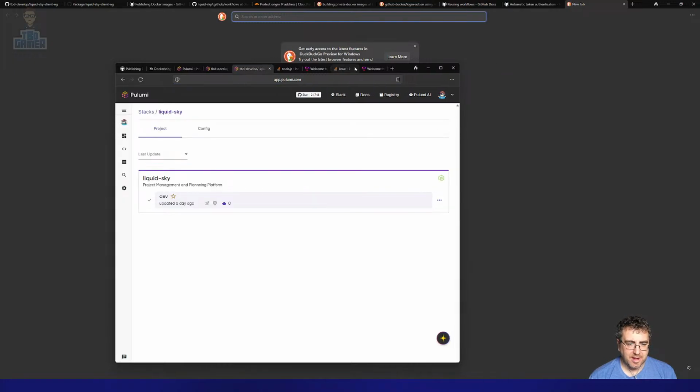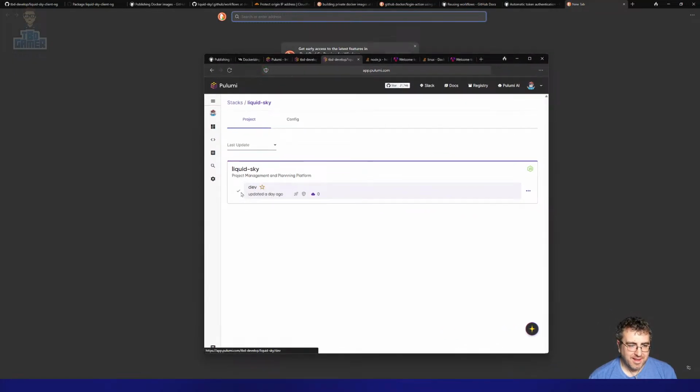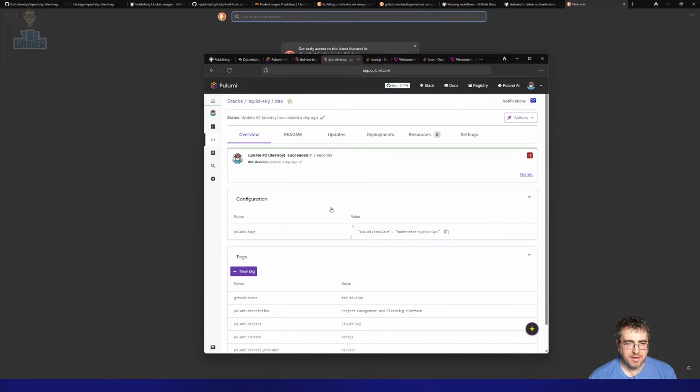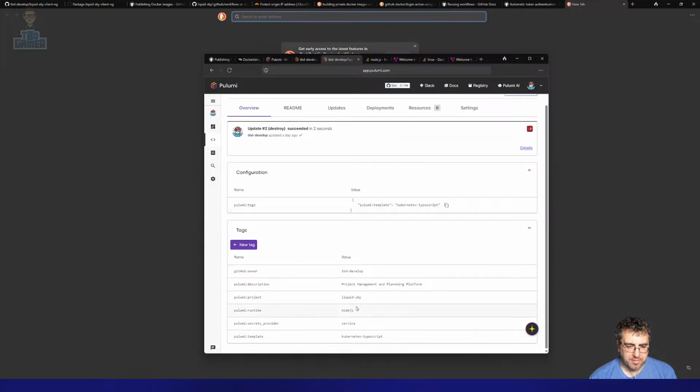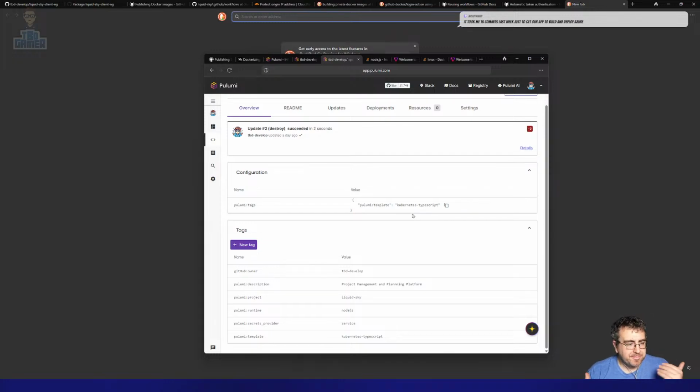Okay. So we have this dev stack in Pulumi, right? And right now it's just an empty stack. 15 commits last week just to get our app to build and deploy to Azure. GitHub Actions are a weird combination though.